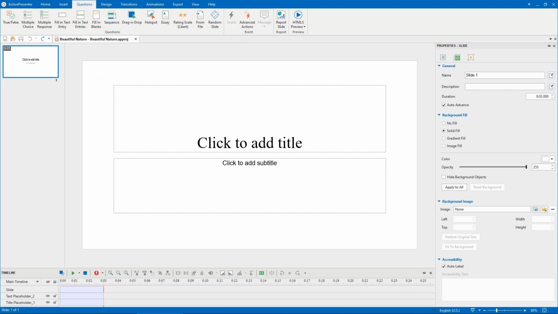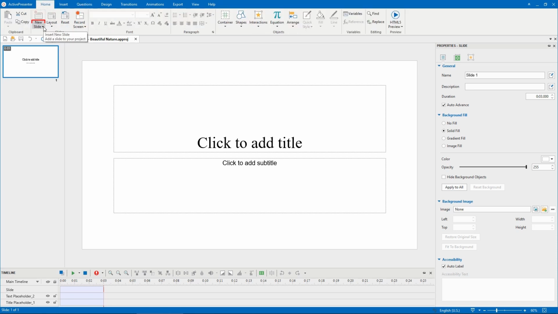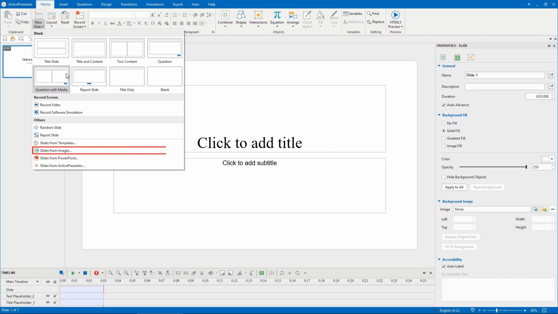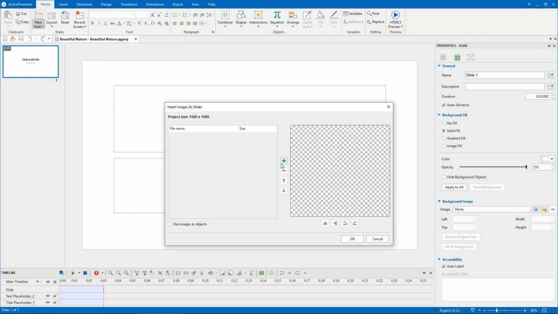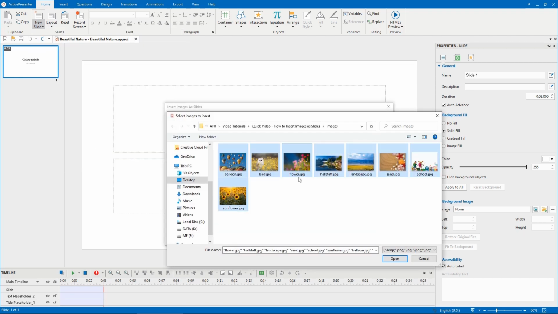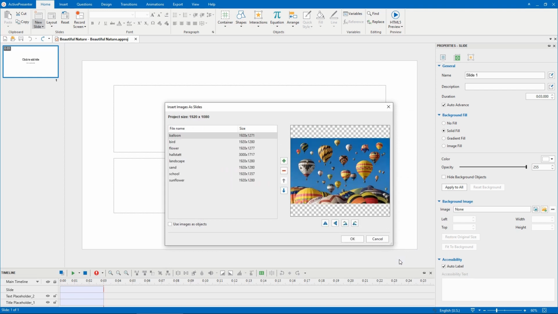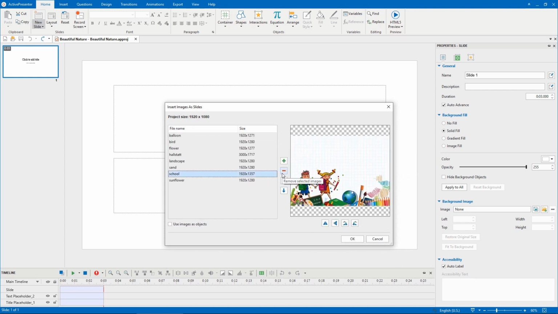If you have a rich collection of images, you can import them into ActivePresenter as slides. Access the Home or Insert tab, click on this button, and select Slides from Images. Click on this button to import images from your computer. To delete any image from the list, select it and click this button.